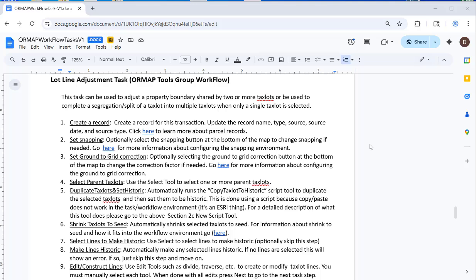To find out more about these, you can go to other videos within this group. This is a 12-step process. The first step is to create a record for this transaction. In it, you can update the record name, type, source, and so forth.